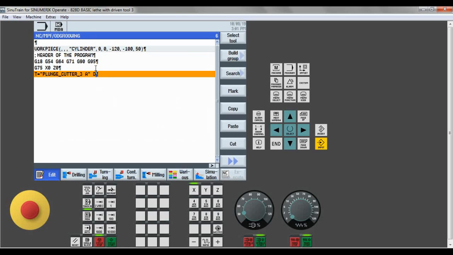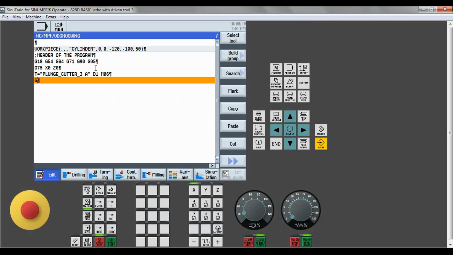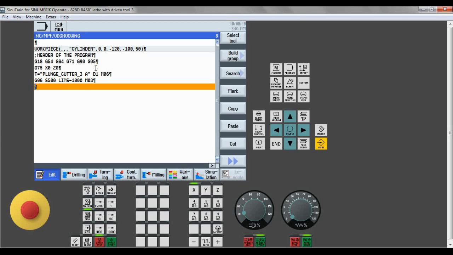So D1 and M06 is tool change at homing position, so we have to change the tool only in the homing position. And this is about the spindle. G96 means constant cutting speed, as I said, and S500 is the spindle speed and the limits for the spindle, and M03 is the direction of the spindle in clockwise direction.